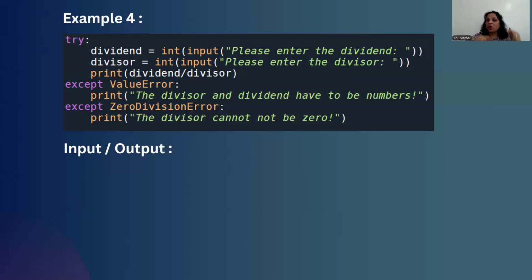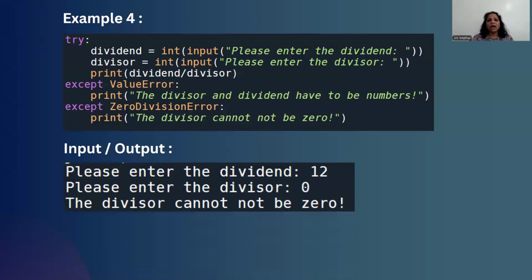Okay, because you are only handling value error and zero division error, the program won't crash, not system crashing, program crash. Any other error occurring, obviously the program will crash. So if I run the program and I enter 0, it didn't go to value error. It went to zero division error and showed me the message: the divisor cannot be 0.